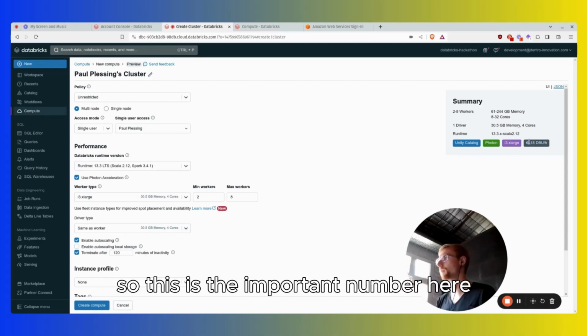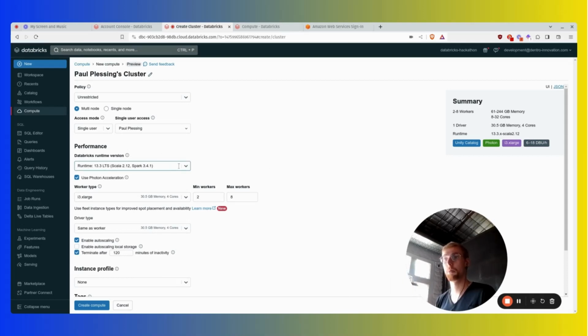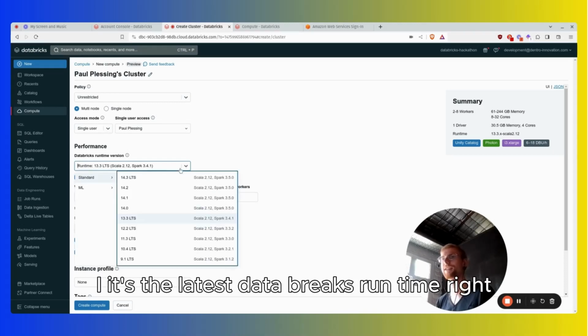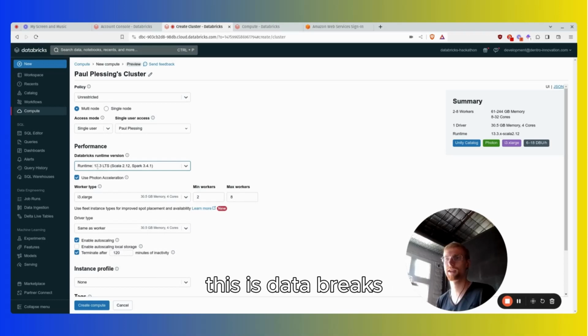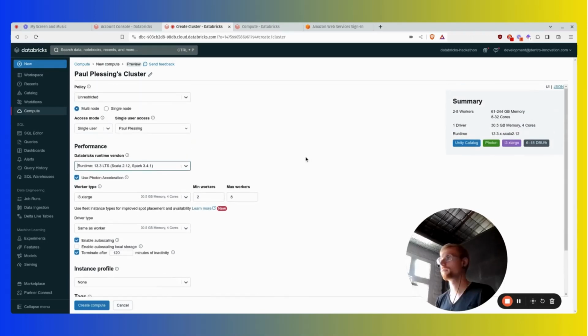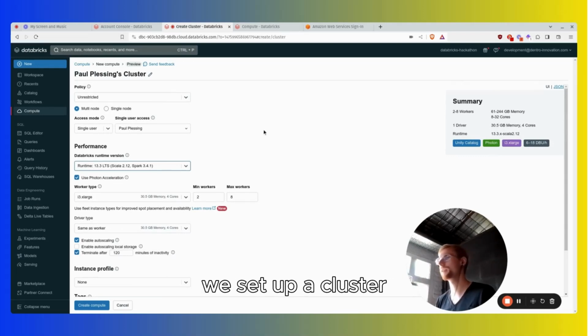So this is the important number here. We can see the runtime is the latest LTS of Spark. It's Scala. I have no idea actually. It's the latest Databricks runtime, right? This is Databricks. The next one is Scala, and the last one is Spark. We will not need this the first time we set up a cluster.